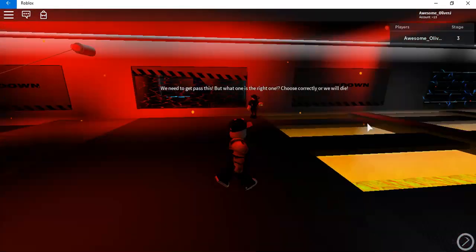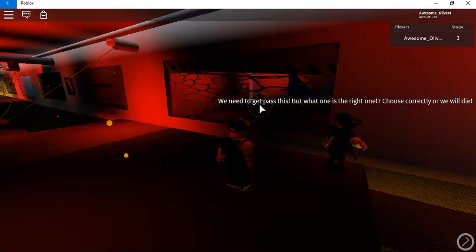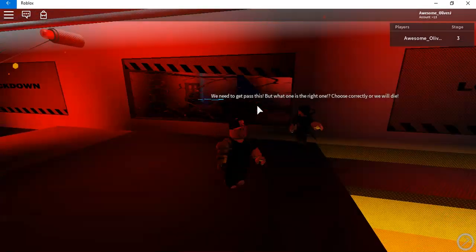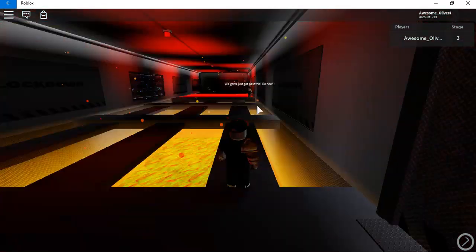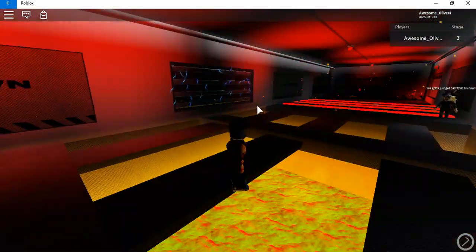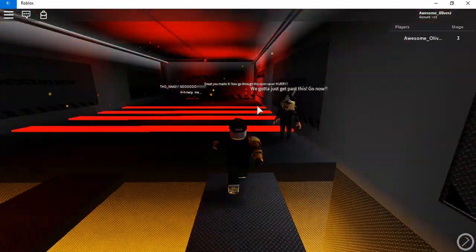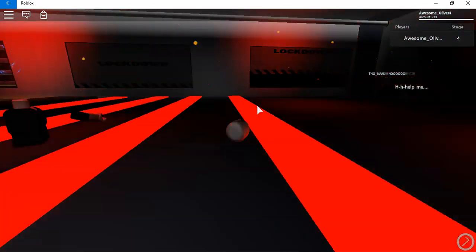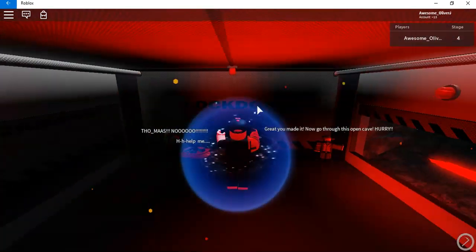Okay, if we need to get past this, one is the right one. Choose correctly or we will die by the core meltdown. The core meltdown as bad as Ineos. Ineos looks like Invasion Labs though, but just like bunker lockdown. This is becoming full lockdown.